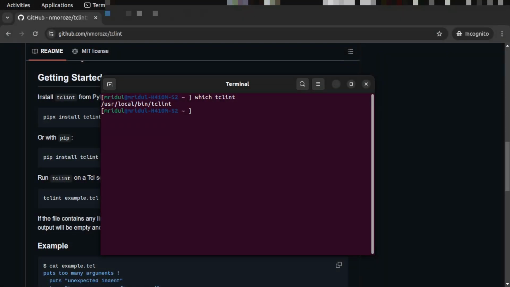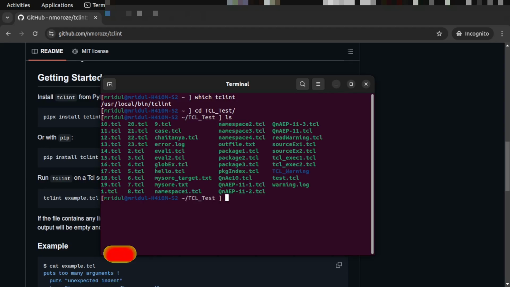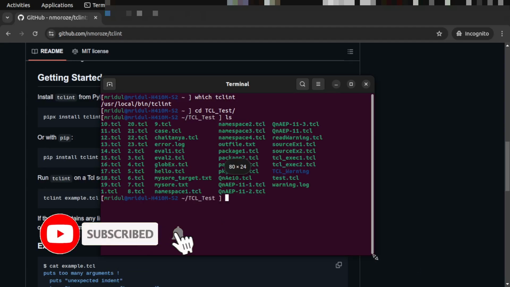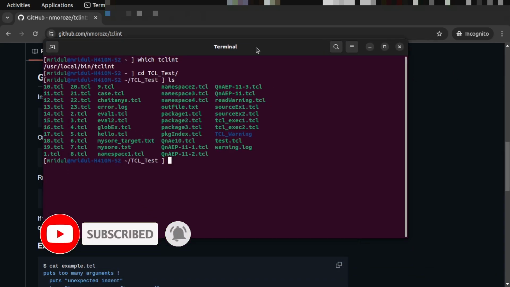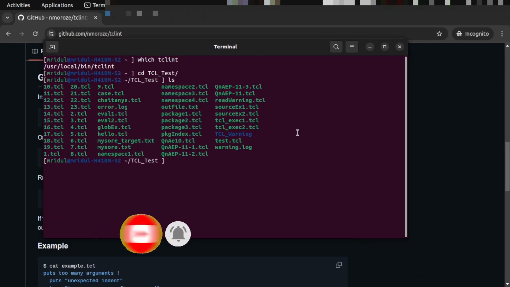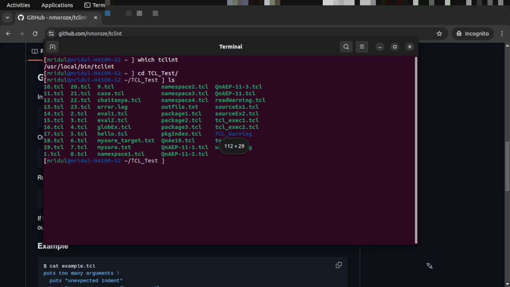Now let me go into the folder where I have kept all the examples from our tcl series. If I do an ls, you can see multiple tcl files here. Obviously, I'll provide a link in the video description. From there, you can download all of these tcl files and you can try this linter on this code.